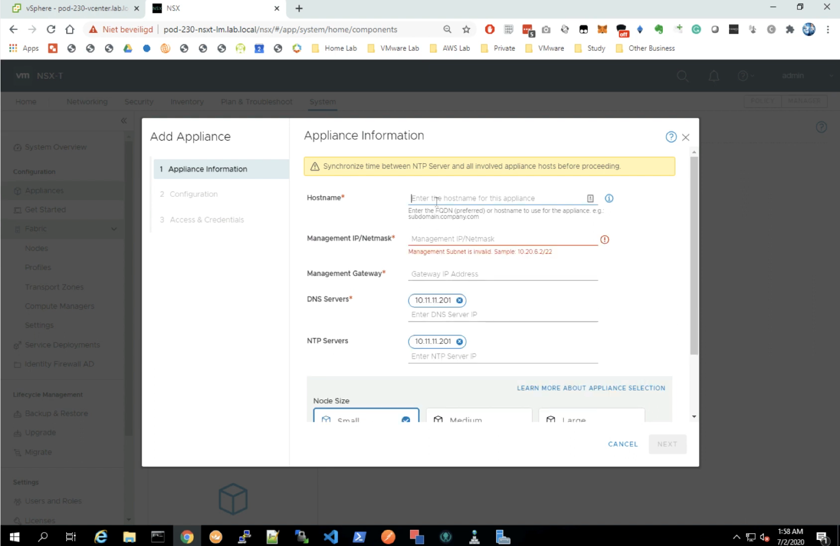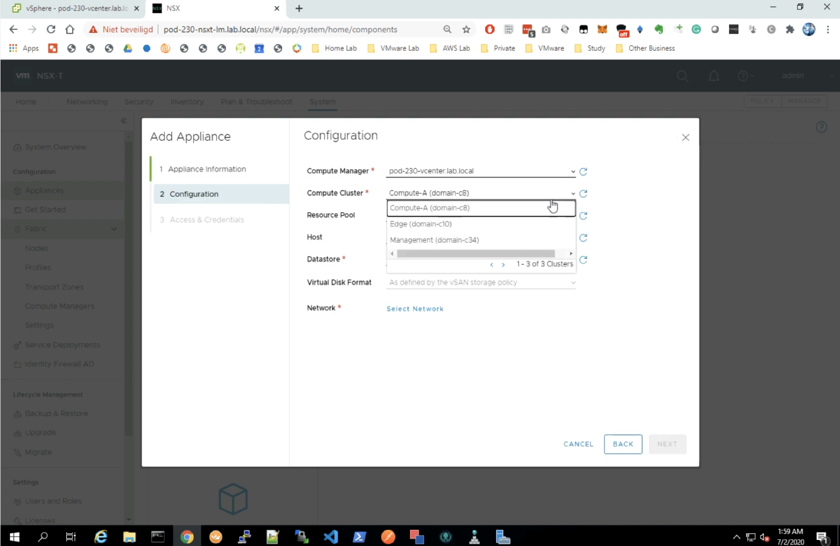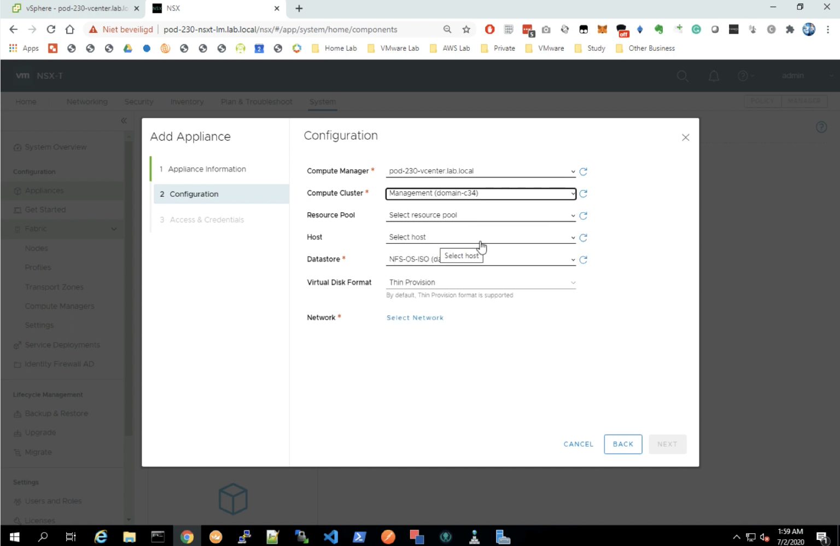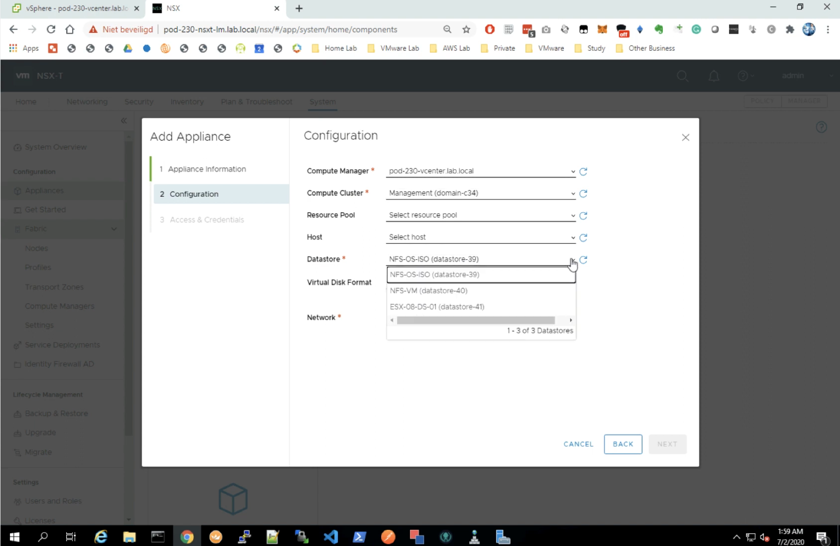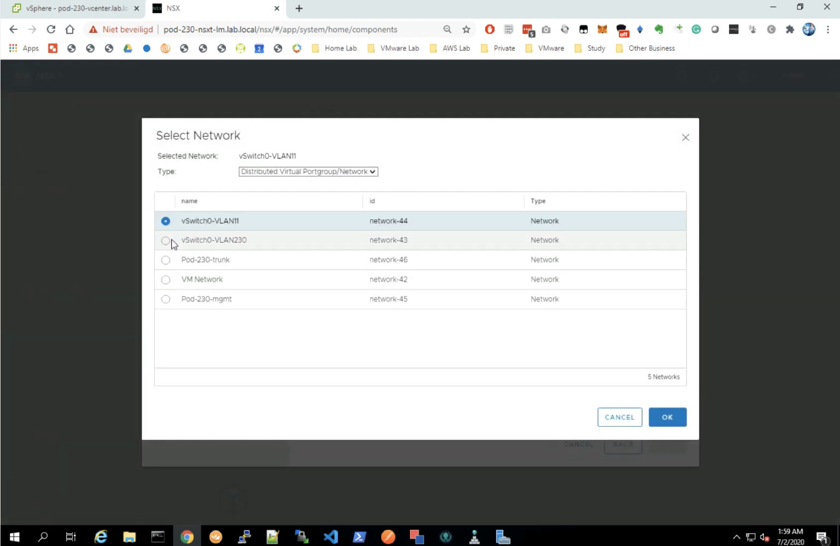Now let's start deploying. The host name is obviously the one with the two. The management IP address will end with .9. The gateway is 10.203.230.1. I'm deploying a small appliance, as you can see. Let's select the management domain and the correct storage, and my provisioning is going to be thin. Let's also select the correct network. It's going to be the pod 230 management, that's my management network.